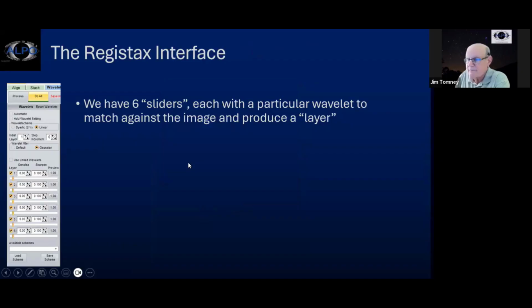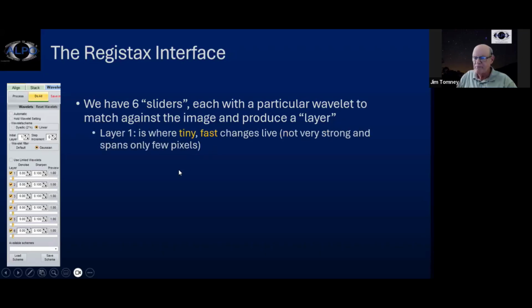So as I said, in RegiStax, you're going to have 6 sliders, each with a particular wavelet that's going to match against the image and produce a layer. So layer 1 is where you're going to have tiny, fast changes. It's not a very strong change, and it happens relatively quickly. As you're going across, within 1 or 2 pixels, all of a sudden you have this slight change in the image. It's not very strong, and it occurs quickly after only a couple of pixels.